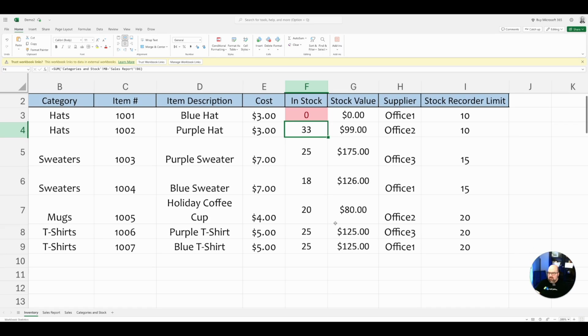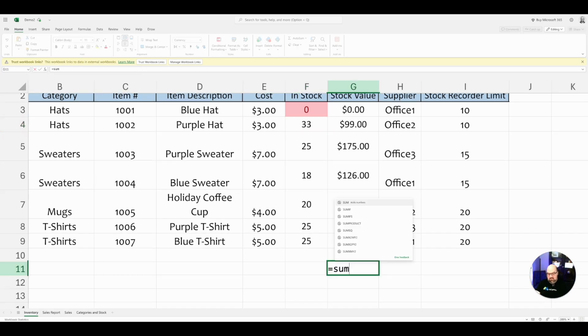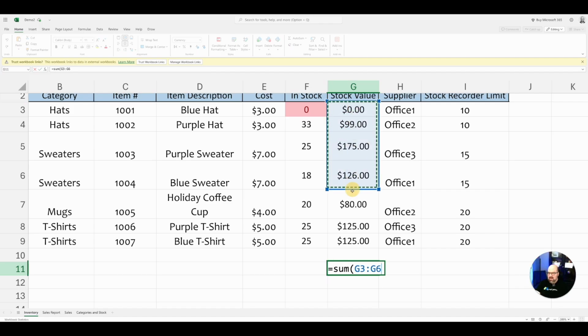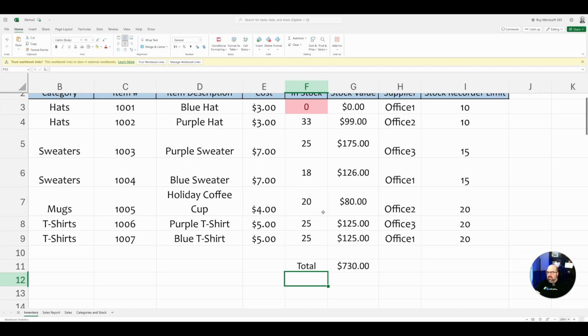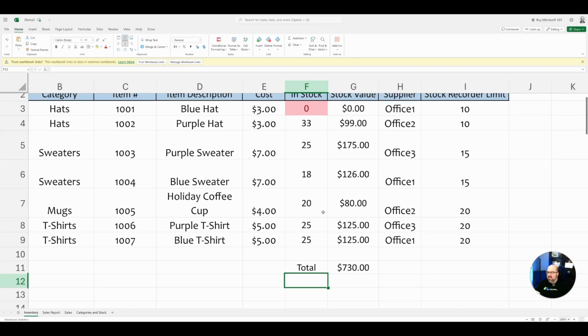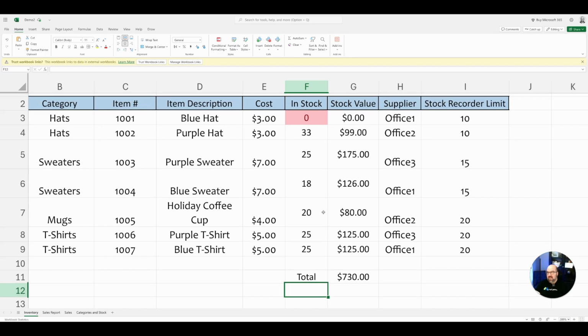If you want, you can create another cell down here that adds up all of your stock value, equals sum, and then you just drag this down and that gives you your total. That's how we're going to itemize and keep track of our inventory and sales in real time using Excel.